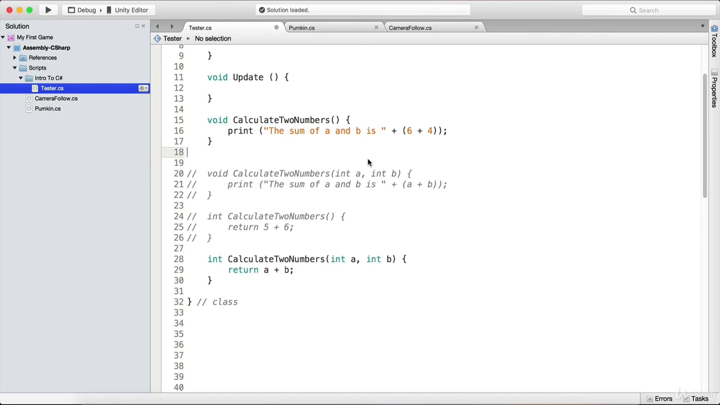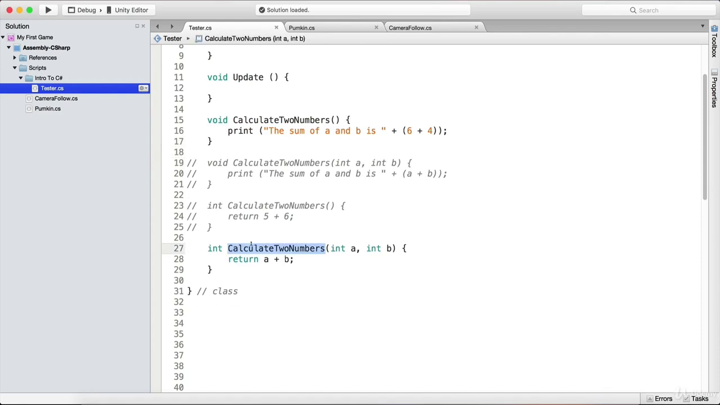But the difference between these, so notice this one, this is also called calculate two numbers. But this one returns an integer, and it also takes two integers as parameters. It has the same name, but it's a completely different function. So it's a different function, it has two parameters, and it returns an integer. Now don't be confused when I say different. This one calculates two numbers, this one also calculates two numbers, but C# or the compiler is treating them as two separate functions, even though they have the same names. Why? Because of the signature.